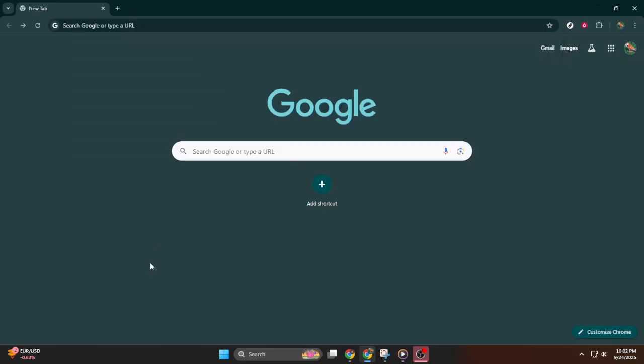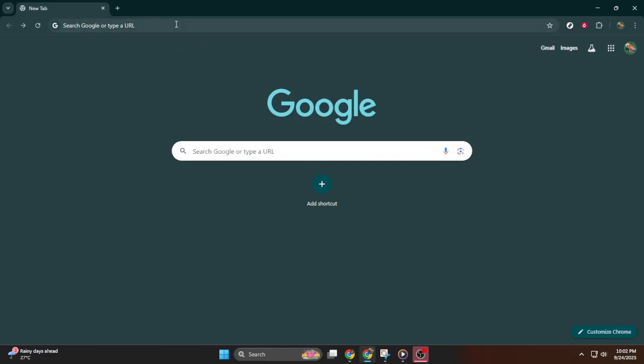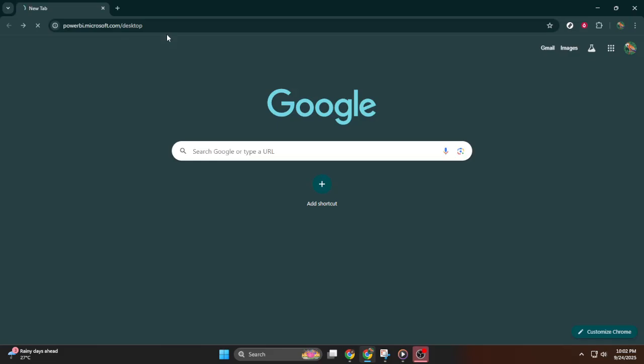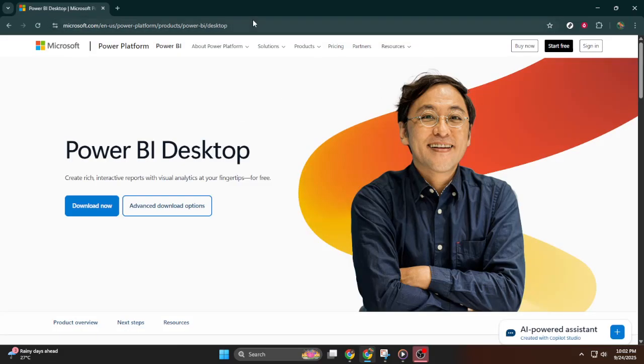First, let's get our journey started by opening your preferred web browser. It doesn't matter which one you choose, as long as it reliably connects you to the internet. Once you're online, you'll need to navigate to the official Power BI download page. To do this, simply type the following address into your browser's address bar: powerbi.microsoft.com/desktop. This will lead you straight to the starting point where you'll find everything you need to download Power BI Desktop, courtesy of Microsoft's official website.